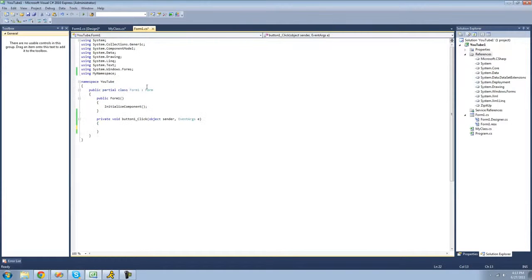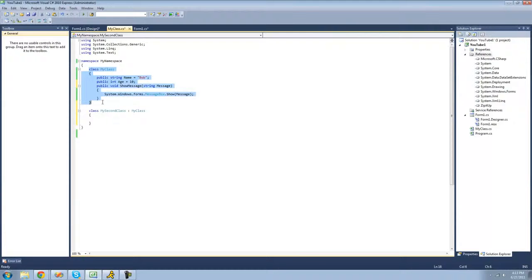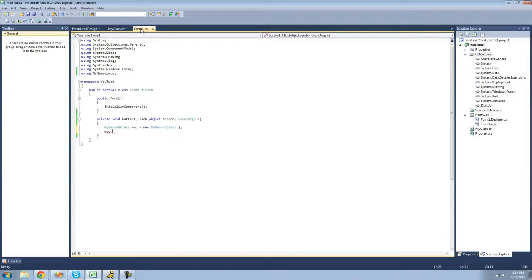So if we were to create a new instance of my second class, we would, as you can see, there are now all the members that weren't private inside of this class are now in this class as well. So we have this age, name, and show message.